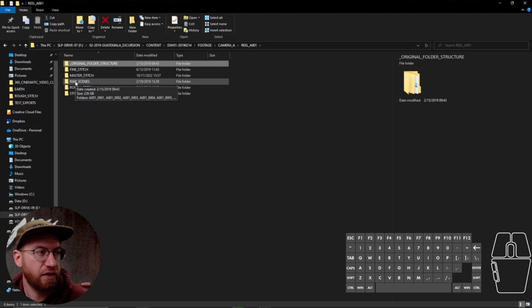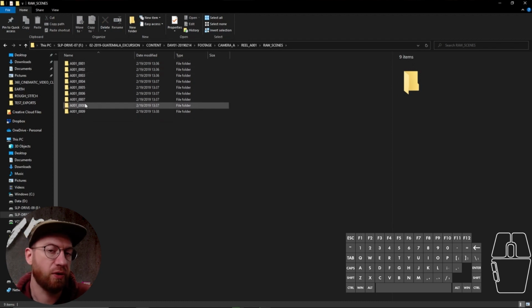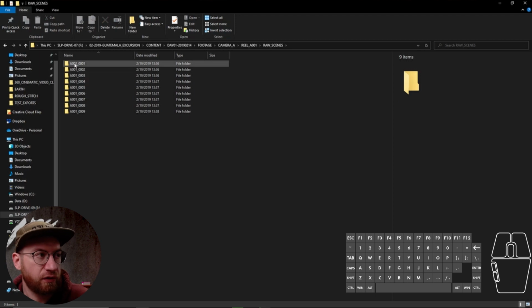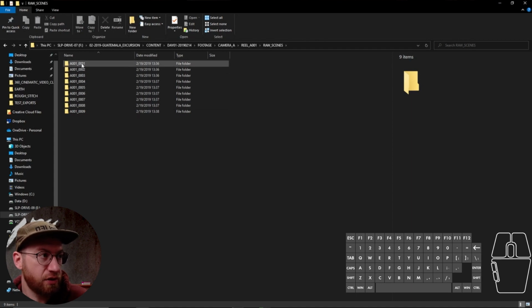So inside the raw scenes folder that we have here, we'll make a folder for every single clip that was recorded on this reel. These folders are named with the name of the reel, which is A001, which matches up with our reel A001 here. And then they're sequentially numbered 0001, 0002, 0003, and so on. And so we know that this is the first clip that was recorded, the second clip that was recorded.